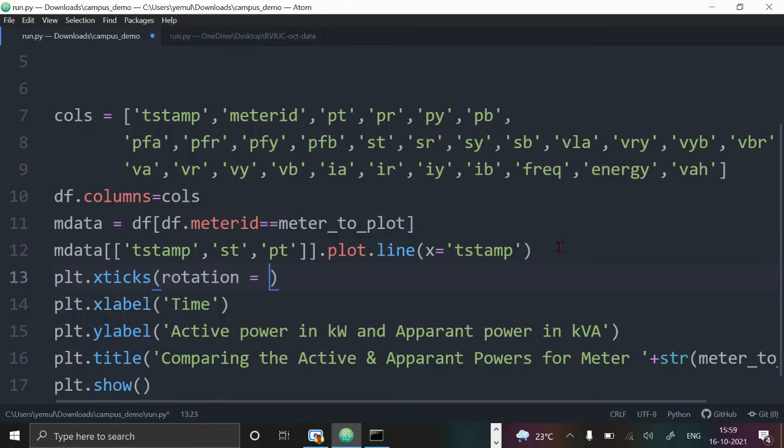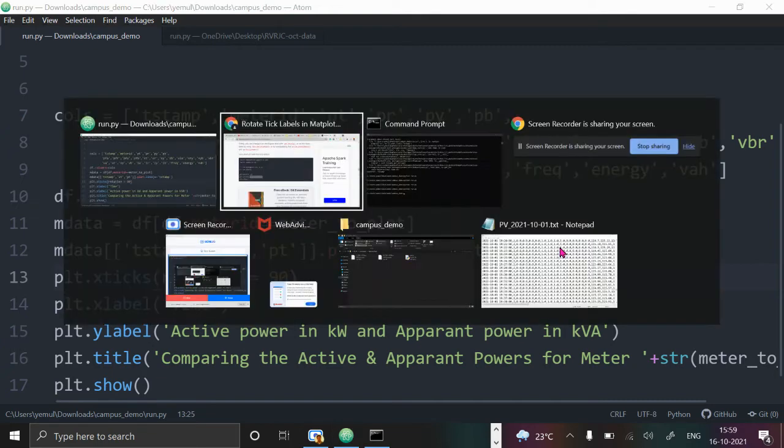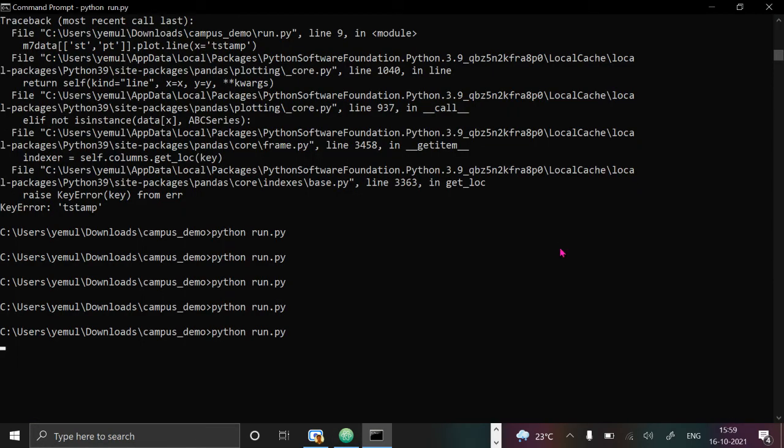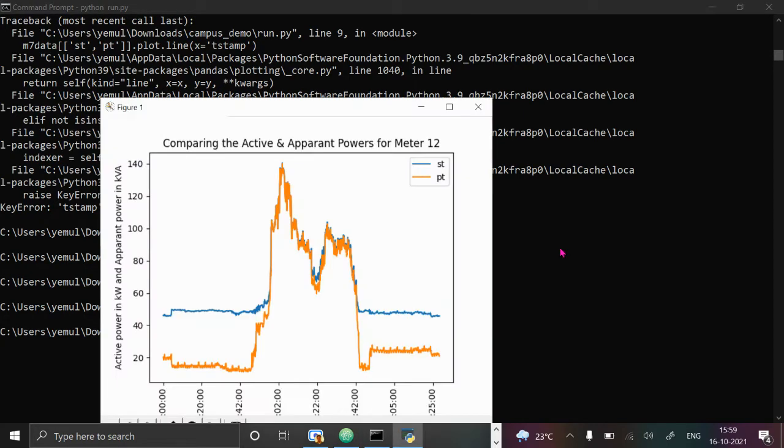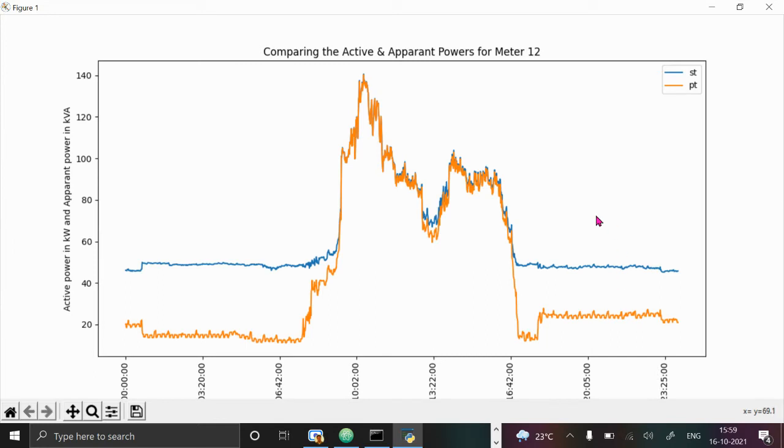Y 45, I'll give 90 degrees. So let's see whether this works. Yeah, so it's working. So basically, this kind of trial and error we do to get this thing. Oh, but I think there's a problem. I'm not able to see the title properly here. So the thing is going out.